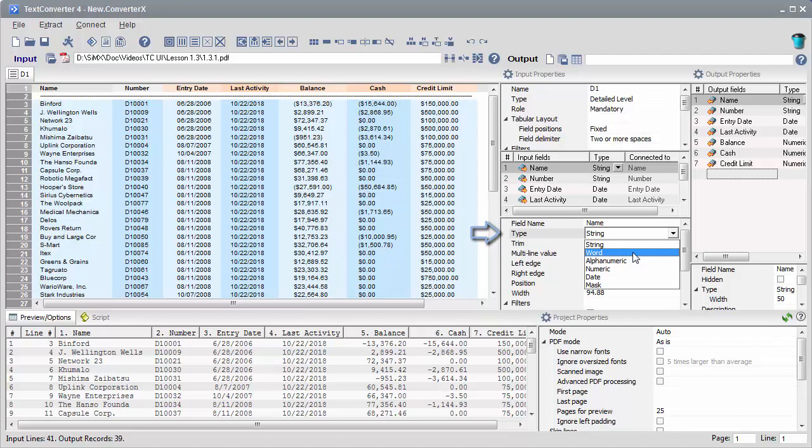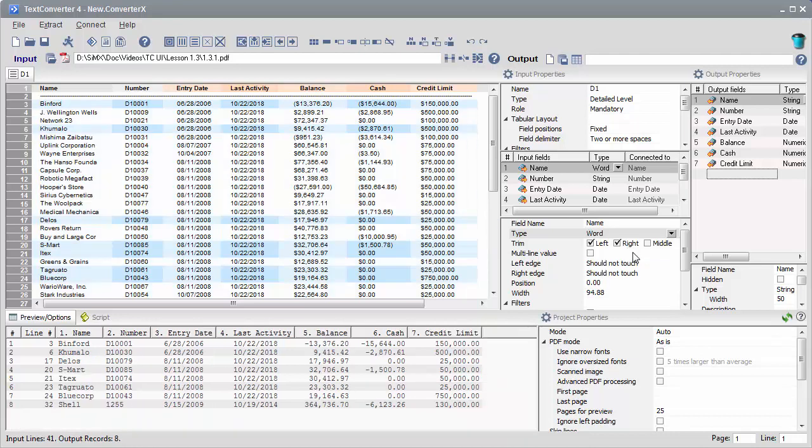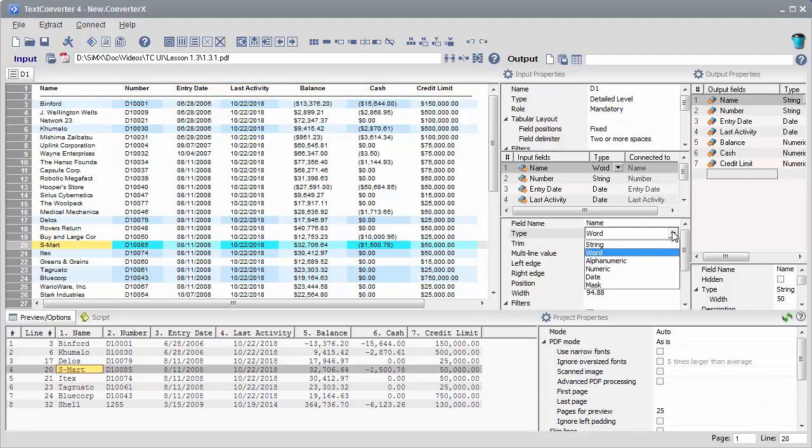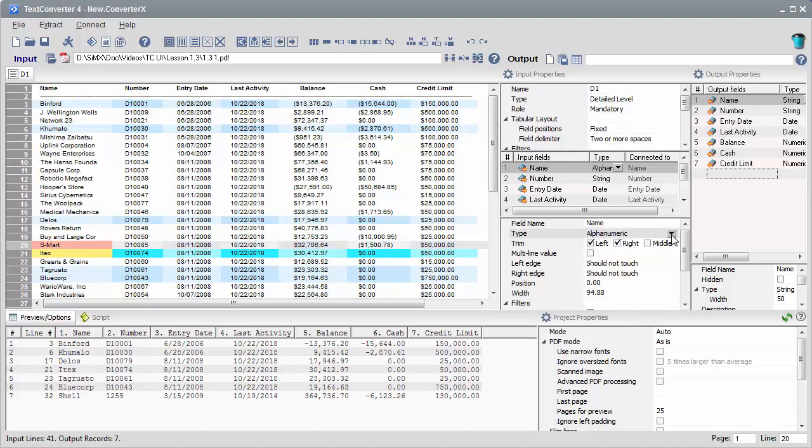Word is a group of symbols separated by spaces. Let's set names type to word. You can see that only lines with single-worded names are picked up by the template. Alphanumeric type is a word containing only letters and digits. Switching the names type to alphanumeric excludes this customer name because it has a dash in it.